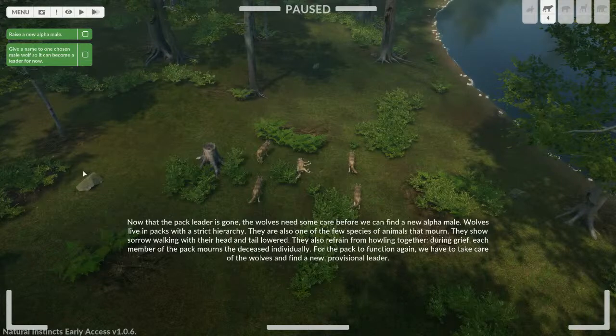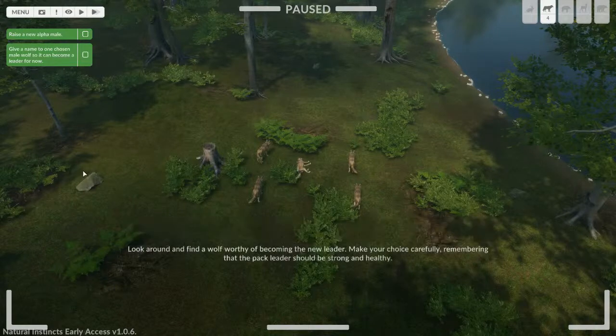For the pack to function again, we have to take care of the wolves and find a new provisional leader. Look around and find a wolf worthy of becoming the new leader. Make your choice carefully, remembering that the pack leader should be strong and healthy.